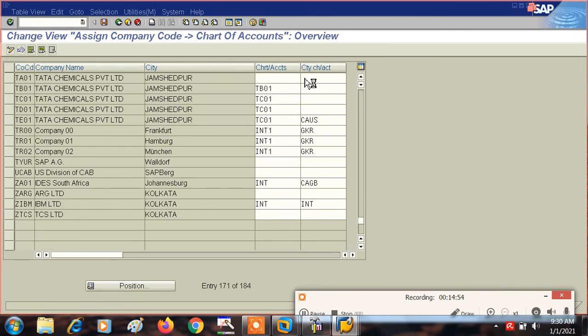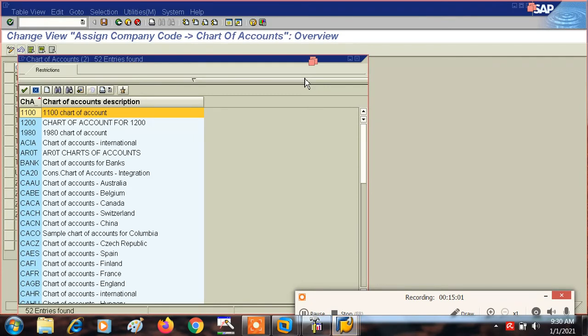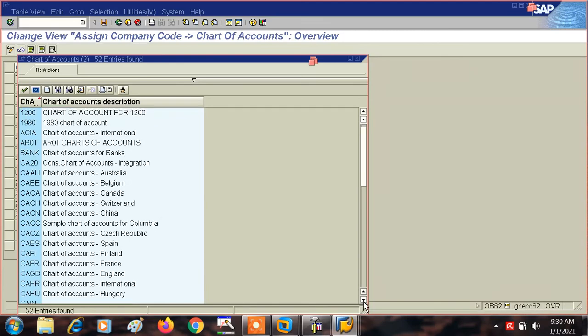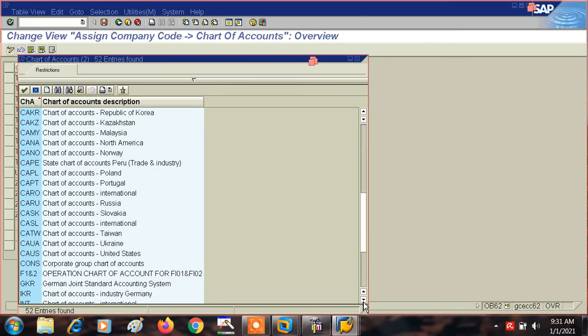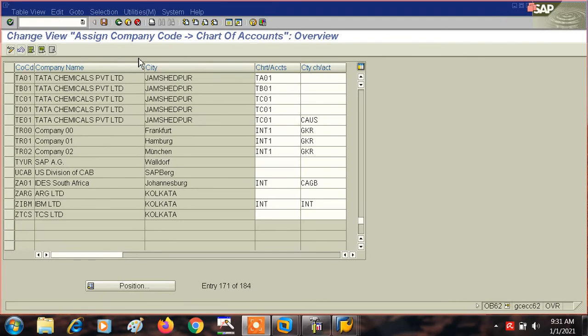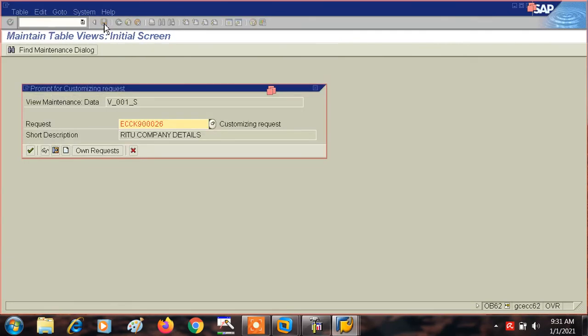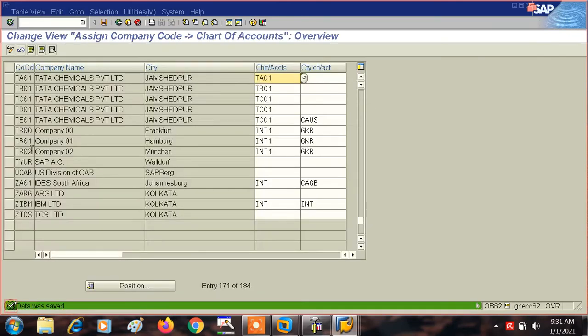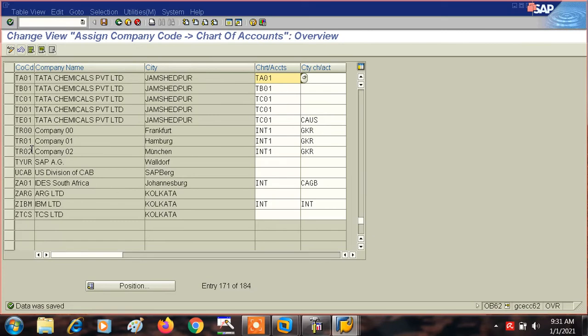So just in order to remember the name, nothing else, you can give any name to your chart of accounts according to your requirement or according to the requirement of your client, right? So let me search for it. You can write directly also, or you can search in the drop down button also. See here, TA01, our company chart of accounts. So let's save it. So this is done, chart of accounts is done, right? And I have also shown you how to assign chart of accounts to a company code.